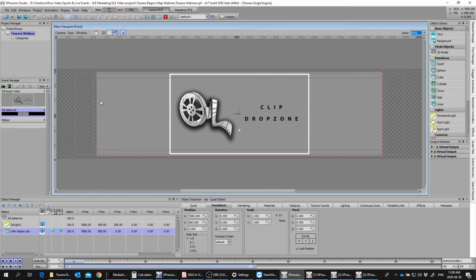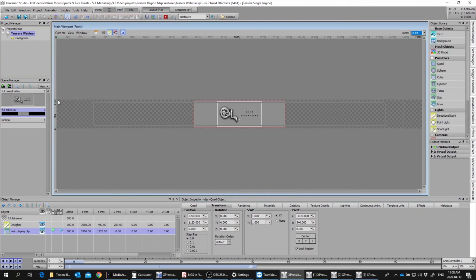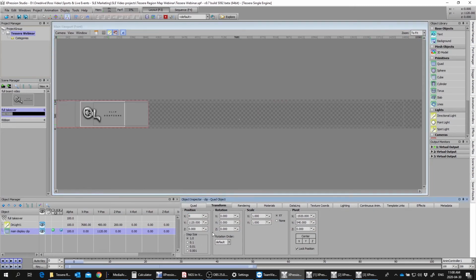Now I want to position this on the left edge. So I'm going to set the X pivot to negative 1920, excuse me, and the Y pivot to positive 540, which will put the pivot point right on the upper left hand corner of this object, which is just going to make my life easier for now positioning it in the upper left corner of the scene. So I'm going to position this at 0 and 1160.